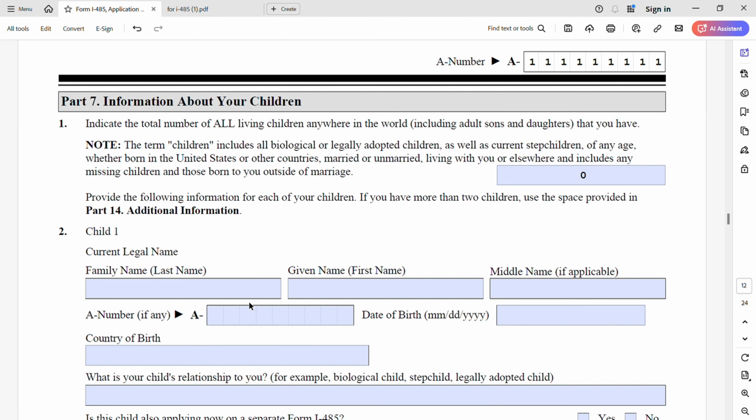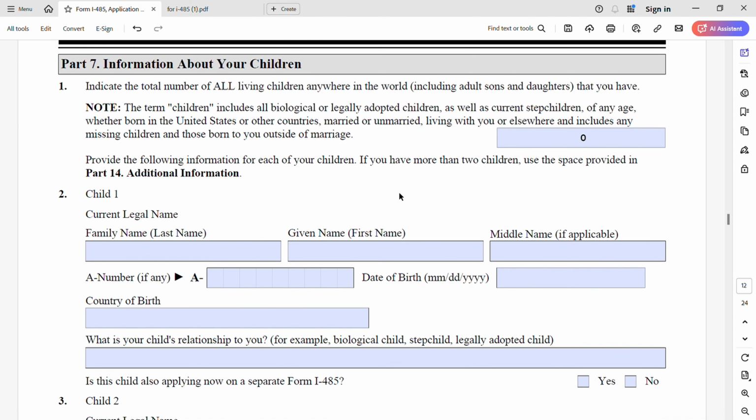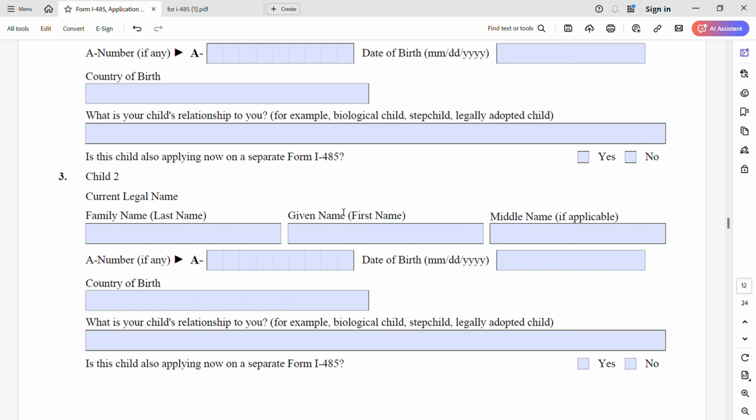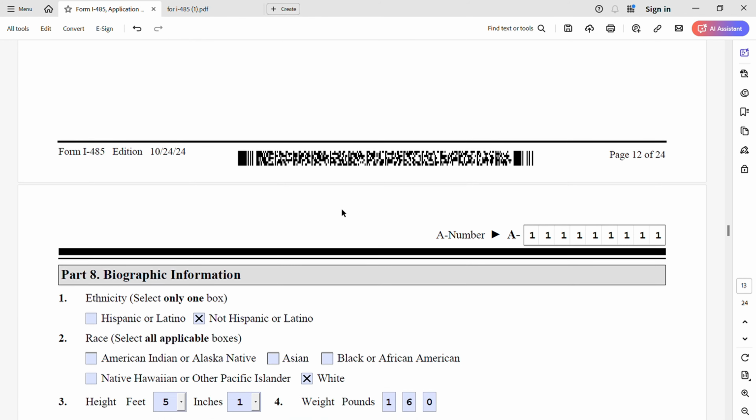So we go to part 7, information about your children, if you have any children. Indicate the total number of all living children anywhere in the world, including adult sons and daughters that you have. In my case, it's 0. So if you provide 0 right here, all this children section will be left blank.